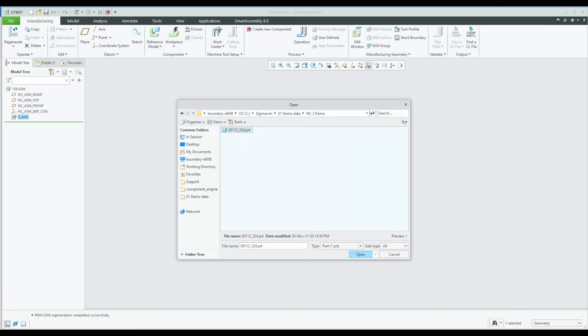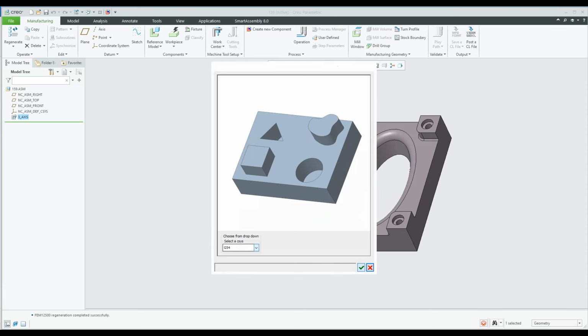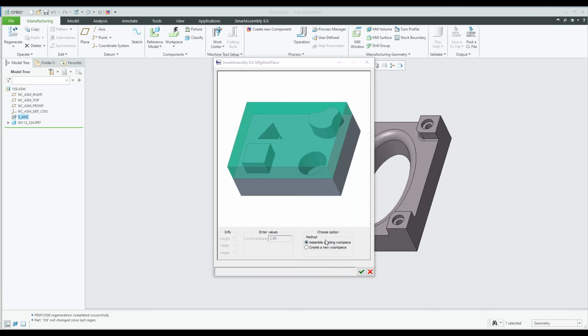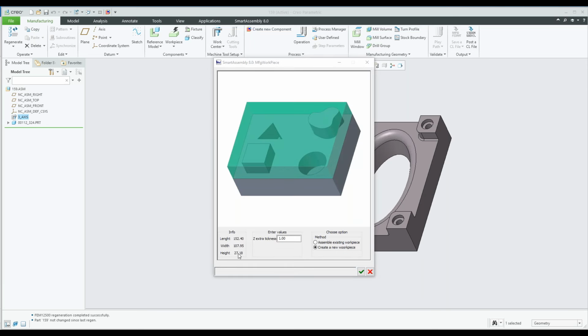So this is the sample part that I'll machine. I'll pick the coordinate system. So we have a G54 standard coordinate system in our start parts. That's what I'll use. Next step is create a workpiece. So how do we create the workpiece? Do we want to assemble a workpiece, or do we want to let Creo create that one for us? And keep your eye on this info here. It's going to go and calculate how big that part is. Okay, so there's our length, width, and height.